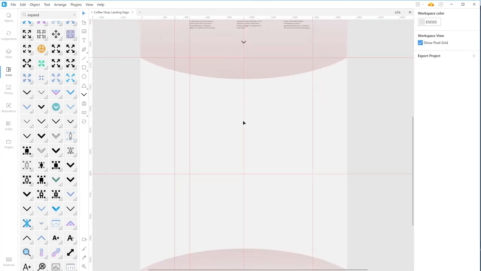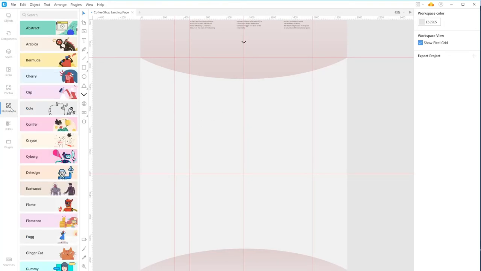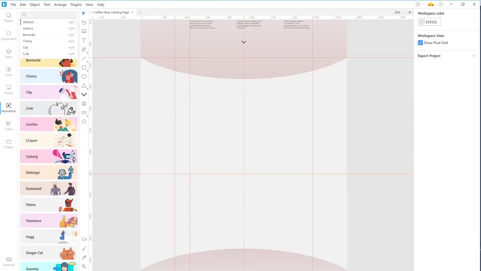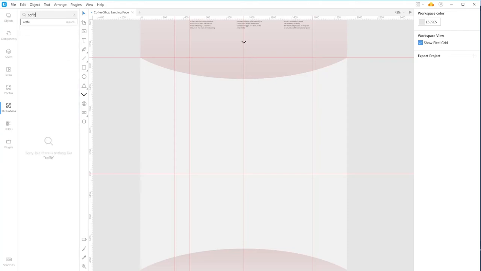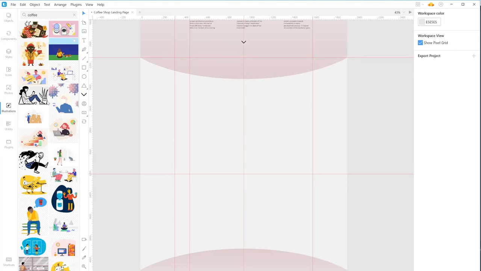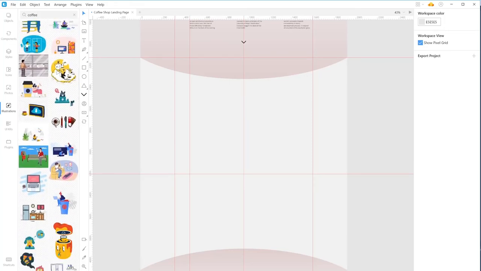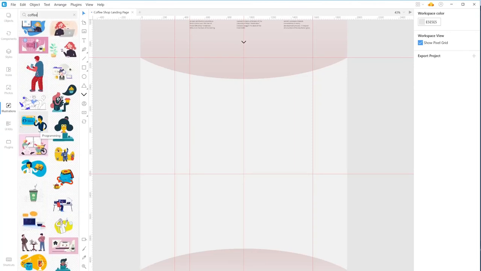So far I've shown you the icons library and the photos library, and now I'll show you the illustrations library. Again, the potential here is almost infinite with the amount of options available, and again, all for free. So I've typed in coffee here, and we'll find a nice illustration that we like. I like this one. This one should work nicely.